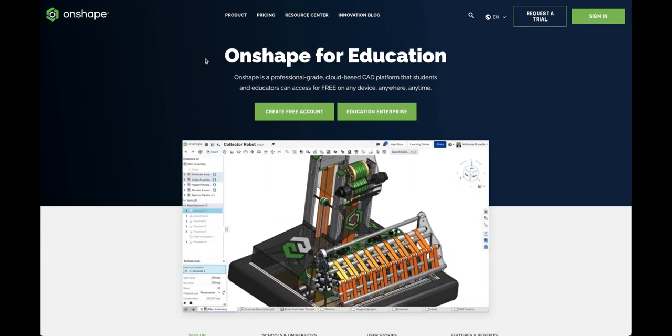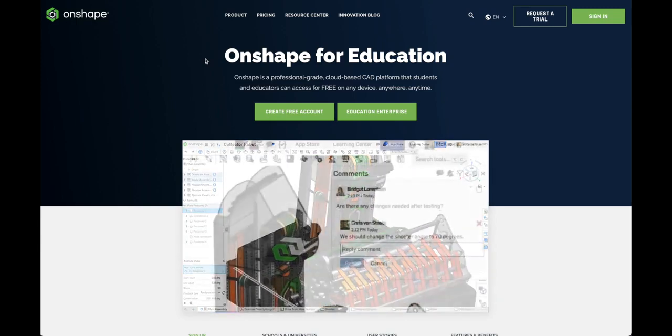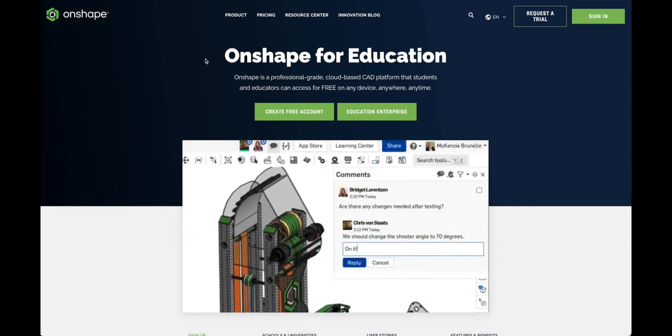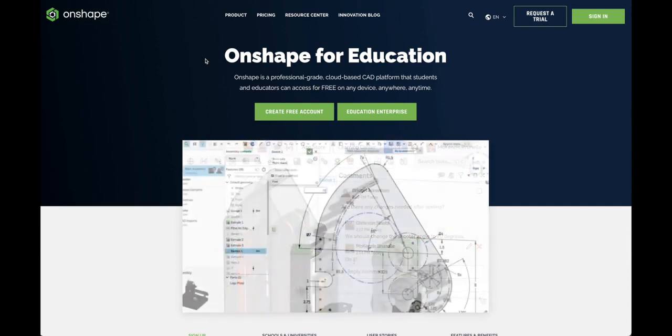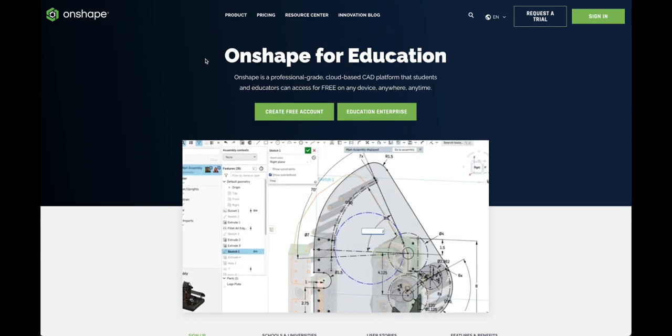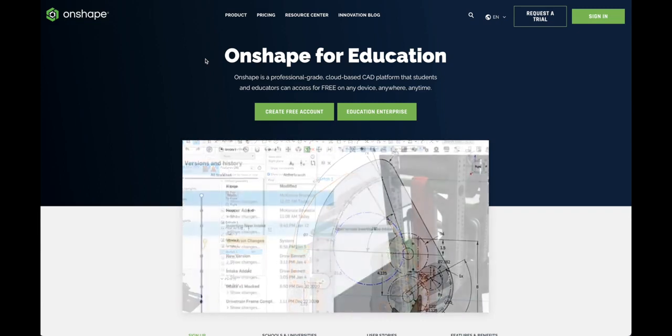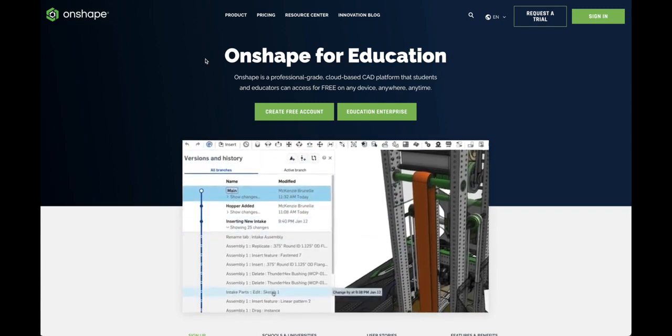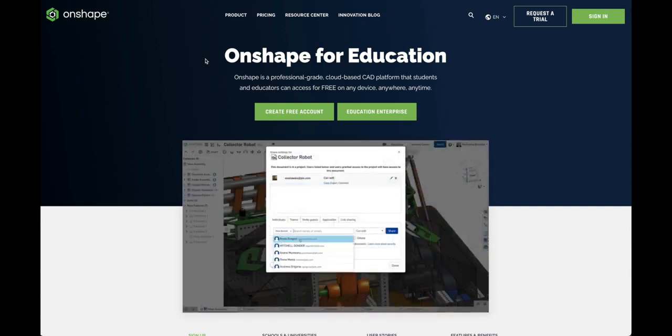Onshape is also easy to learn, and that makes it most suitable for VEX. In VEX, you do a lot of connecting parts, and Onshape is really easy at connecting parts. So Onshape is a good match for VEX.